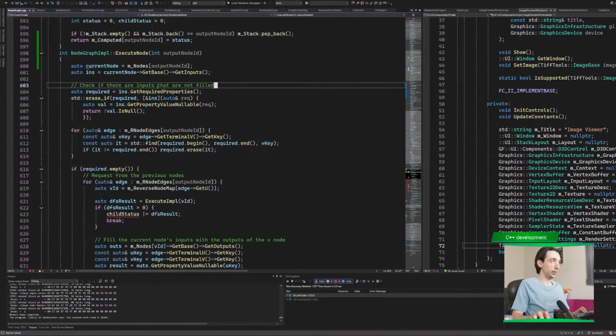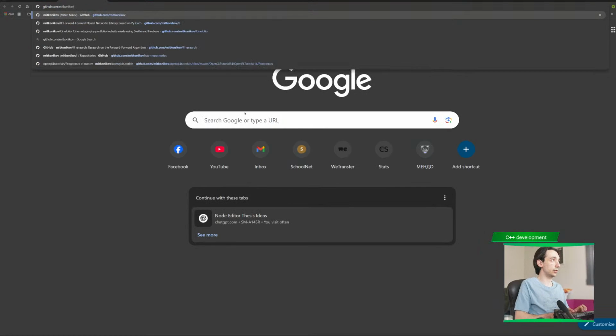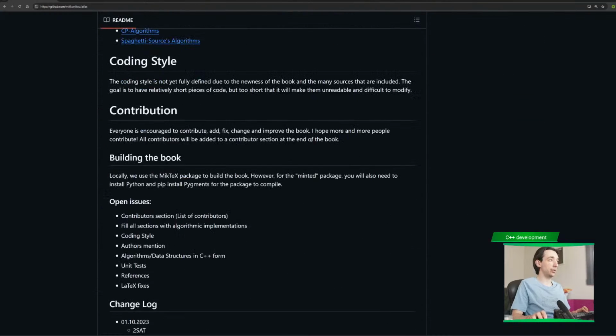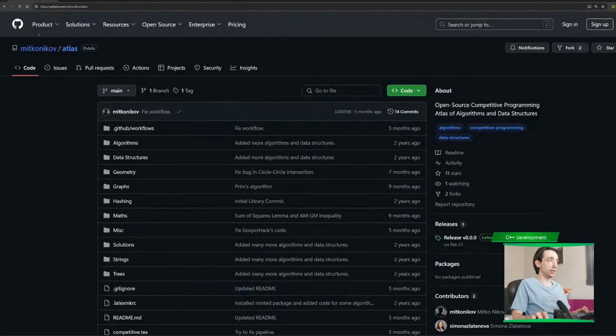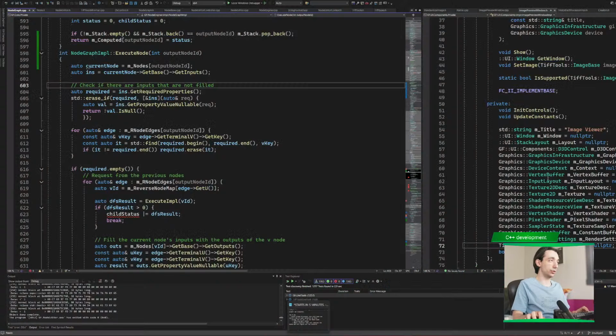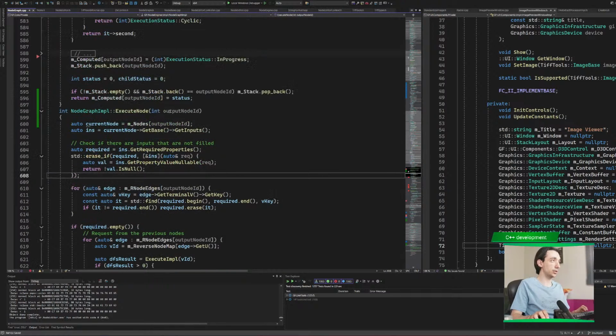Check if there are inputs, but I mean, I have GitHub, so I can show you some things here. Let me just go to GitHub. Of course, if you look for some competitive programming solutions, Atlas is the open source competitive programming library that I'm creating here, a collection of algorithms. Then I'm also working on a forward library, animations, of course, and some other projects as well. But in the last month, I haven't contributed anything to the GitHub repository due to just immense work.